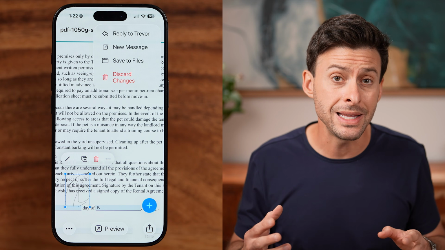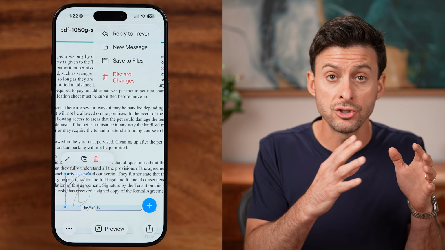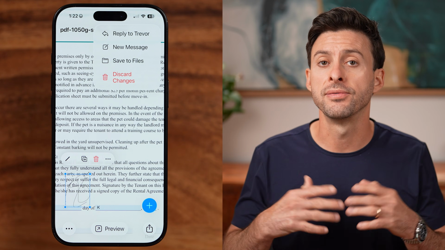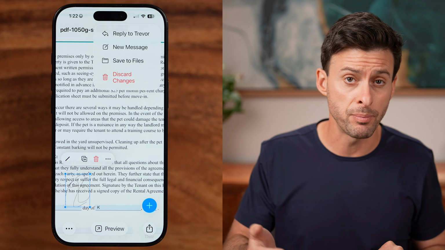So really, you don't need to do anything else but manage it within that email. You can fill it all out and then just hit reply to that person, and it will send the new filled out or completed PDF over to that person.